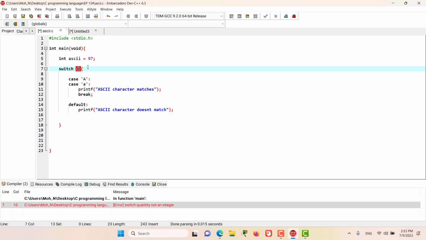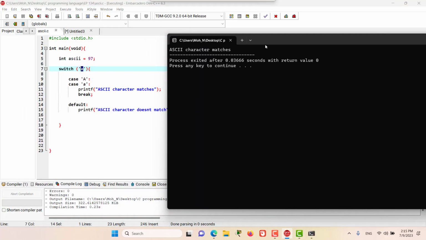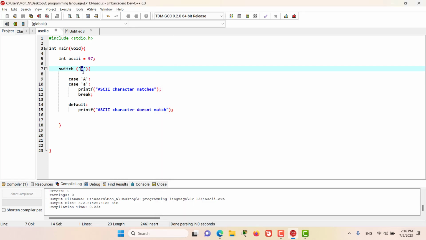Another example would be that here I put a lowercase a, and let's run this program. The program will run because the ASCII character matches, and we get this output: ASCII character match.